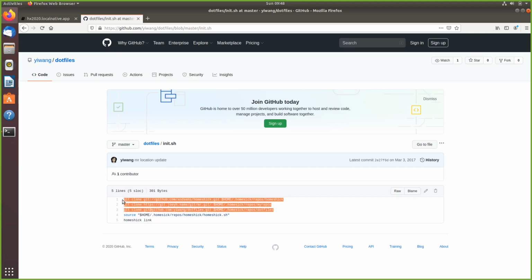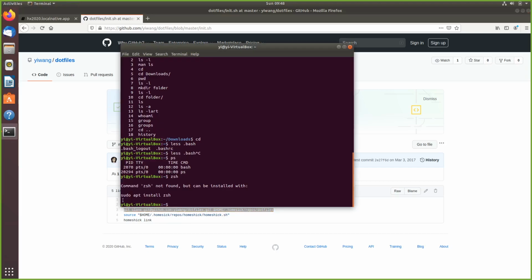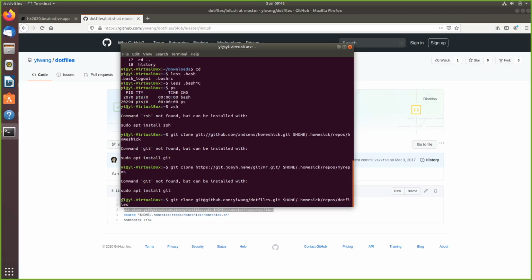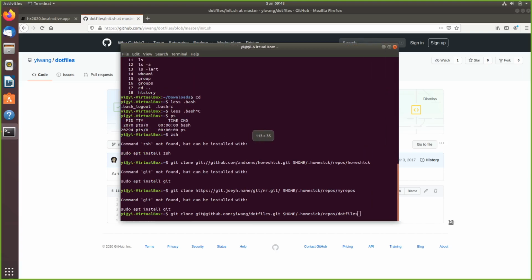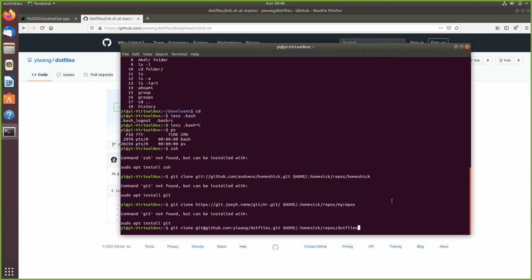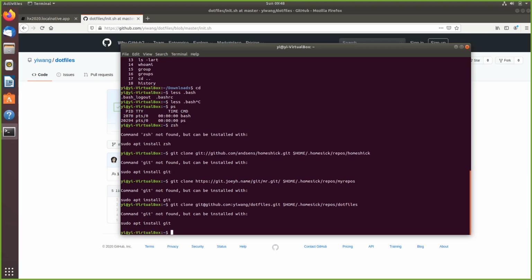So Control C and Control Shift V. When you copy things into the command line, use Command Shift C and Command Shift V. So here we have an issue. We don't have Git. So it asks you to do the installation this way.